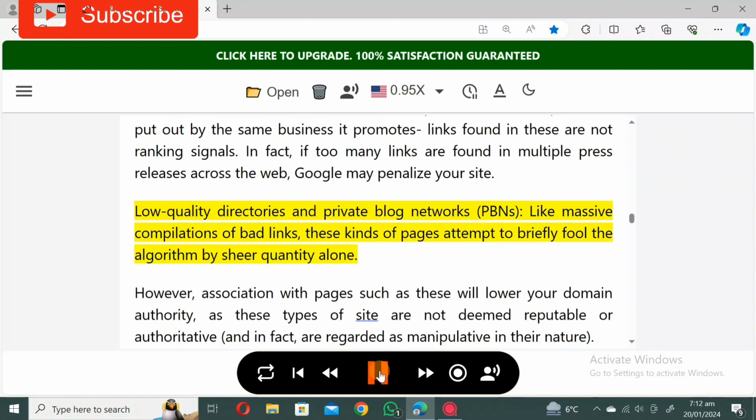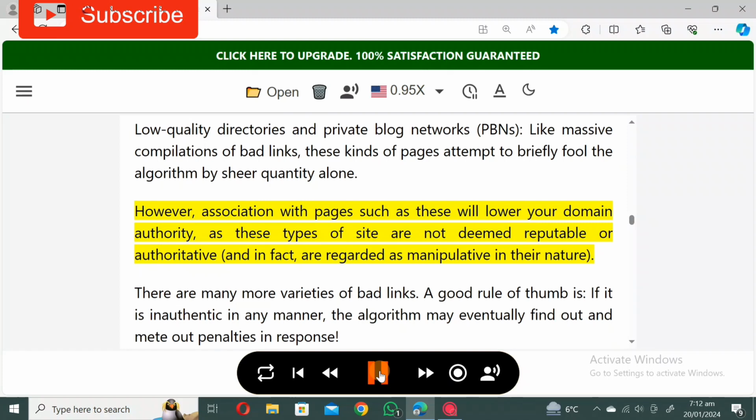Low-quality directories and private blog networks, PBNs, like massive compilations of bad links. These kinds of pages attempt to briefly fool the algorithm by sheer quantity alone. However, association with pages such as these will lower your domain authority, as these types of site are not deemed reputable or authoritative, and in fact, are regarded as manipulative in their nature.